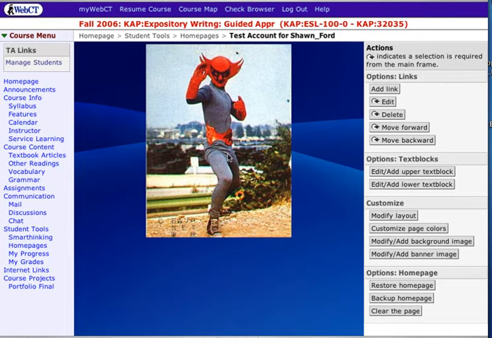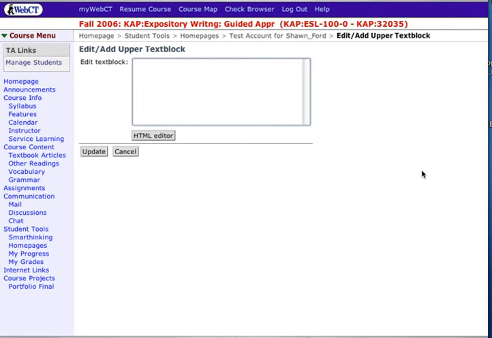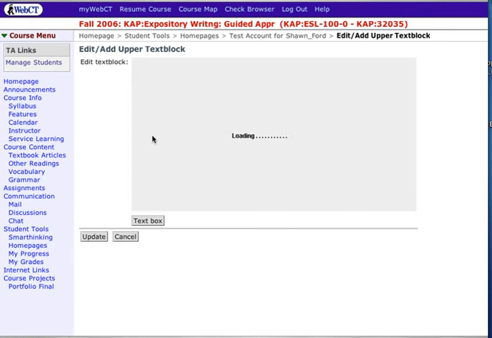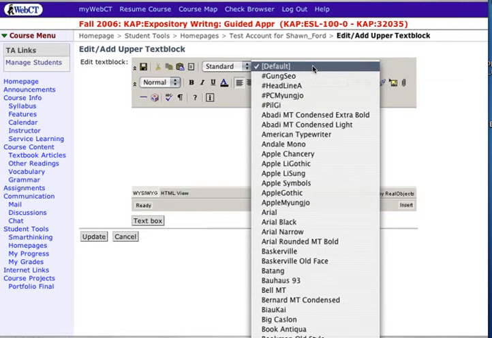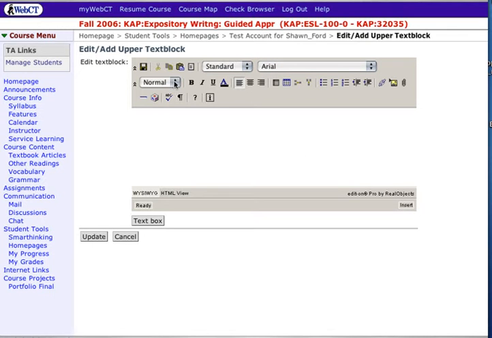Okay. Now after you have a picture of yourself, let's add a welcome message to our classmates. Okay. So I'm going to click Edit, Add Upper Text block. Now from here I'm going to click the HTML editor, and that's going to allow me to enter text that has codes on it. I can change the size, I can change the text type, I can change the color, etc. So I'm going to choose as my text type Arial instead of default. Okay. I'm going to choose 18 as my font size.